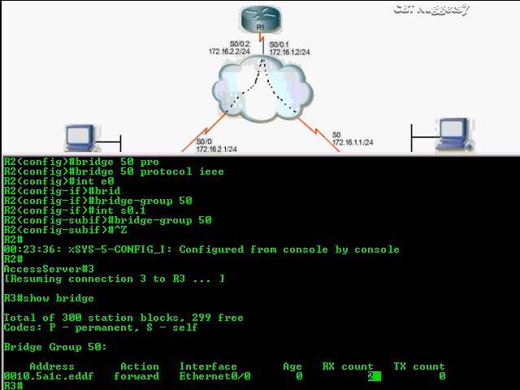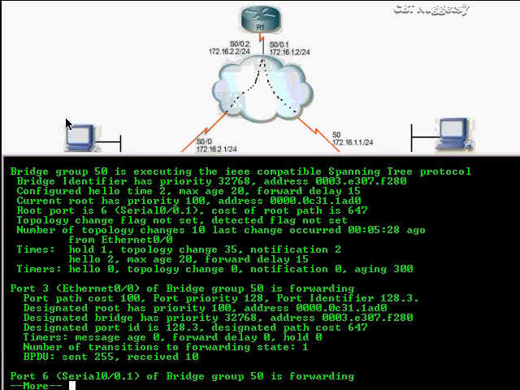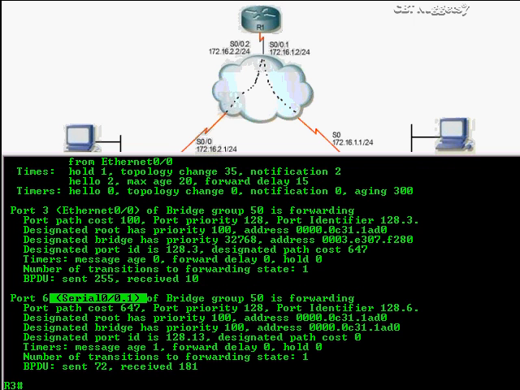The other show command is the show spanning tree. Show spanning tree on a router, that's right. Show spanning tree, since it's now a quasi switch, will show you your bridge group 50, and you'll be able to see all the timers and everything like that the bridge group 50 is running. You'll also be able to verify what interfaces are included in bridge group 50. You see Ethernet 0/0 over here and serial 0/0.1. Between those 2 commands, you should be able to verify that transparent bridging is working.